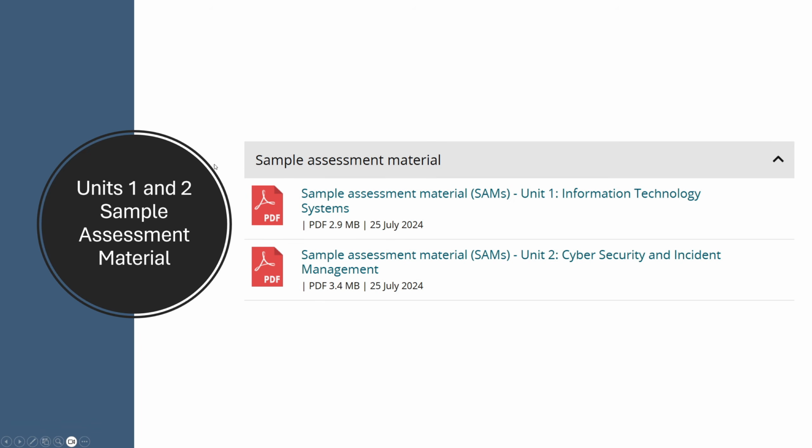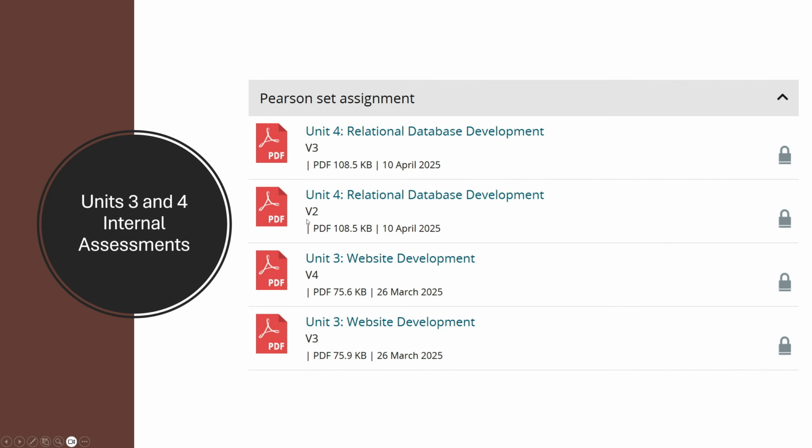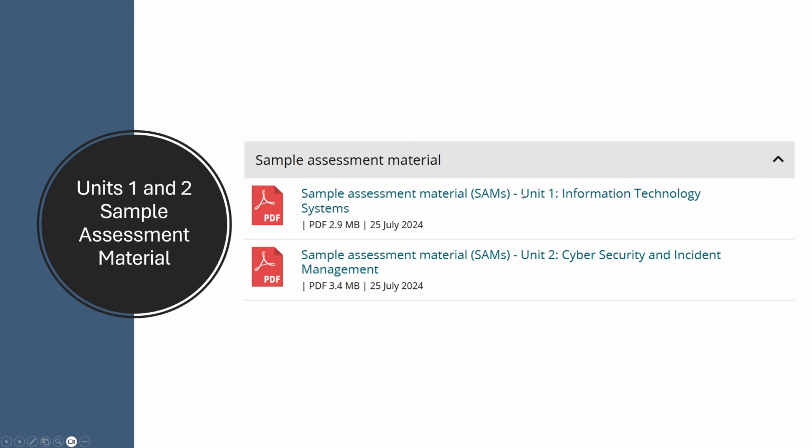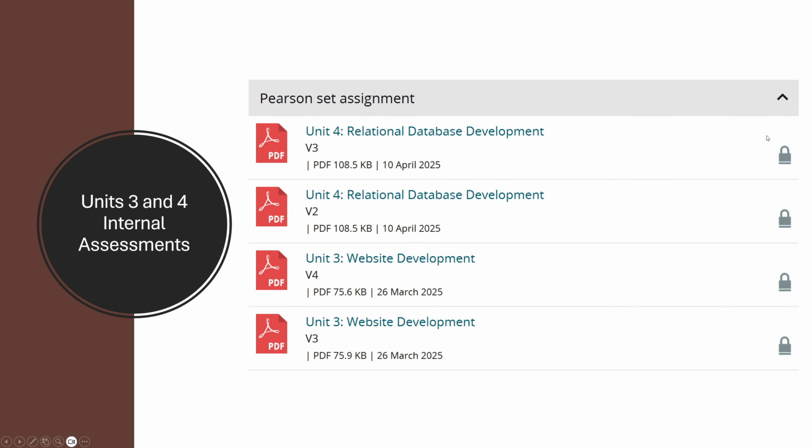Here's an example of the Unit 1 and 2 sample assessment material. On the website, they give you something called SAMs, or sample assessment material, which is basically them giving you an example of what the exam or the coursework could look like. For these two specifically, Unit 1 and Unit 2 for this course are going to be exams. And here we have the Units 3 and 4 internal assessments. This is essentially the criteria that we will have to follow when doing the assignment. As you can see, the first two don't have a padlock beside them, which were the Unit 1 and Unit 2 sample assessment material. But the other two, Units 3 and 4, have a padlock next to them.